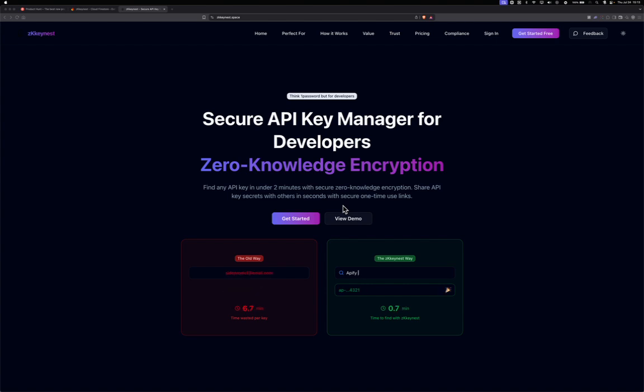It is an API key management software that's secure, fast, and painless for developers and teams. If you're a developer, you know the pain of API keys scattered in your emails, chat logs, random files. It's risky, it's slow, and it's hard to share securely. ZKkeynest solves this with zero knowledge encryption and instant organized access.